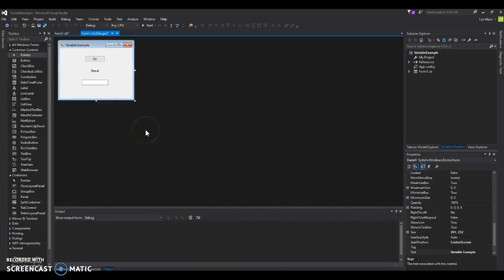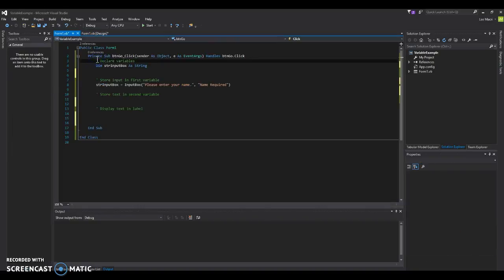Alright, I'm just going to make a quick program that's going to grab text from two different areas, crush it together and chuck it into this label. So first off, a quick review. Remember how to declare a variable. This is going to declare a string variable.